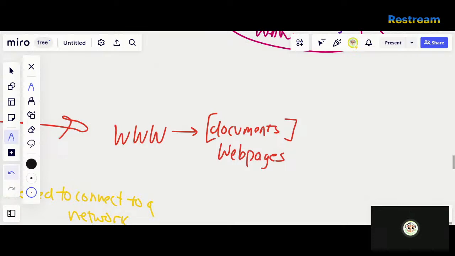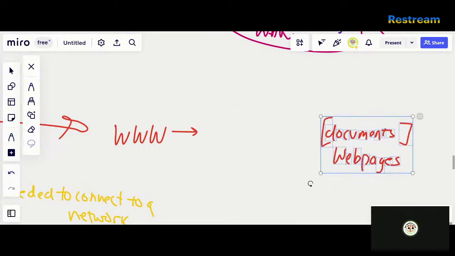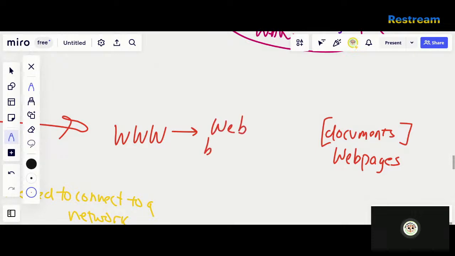Now, these web pages are accessed through programs called web browsers. So we've got something called web browsers, and the documents which have the web pages on them, that have the information we want.